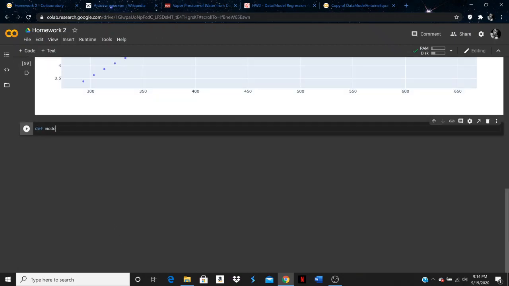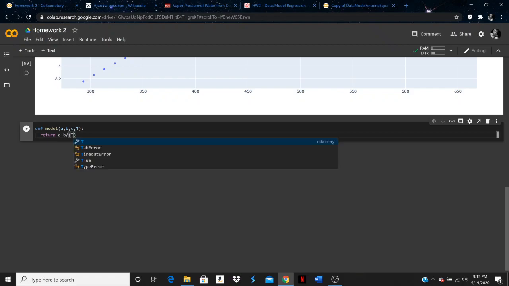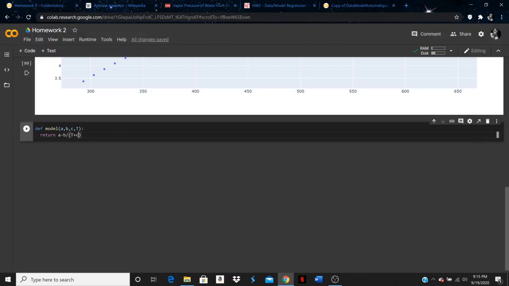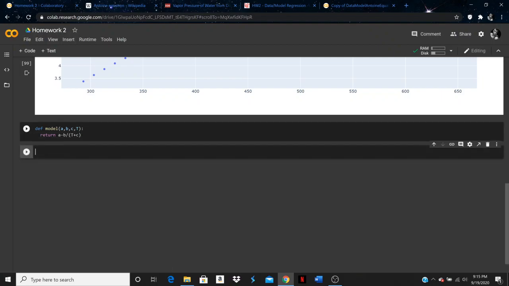So let me create a function here for the Antoine equation using the variables a, b, c, and then our temperature values. Those are periods instead of commas there. Okay. And then we're going to return our Antoine equation. So a minus b over t plus c. I've done this a few times, so I know that's right, but just to check, it does match what we have right here. Okay, so run that.